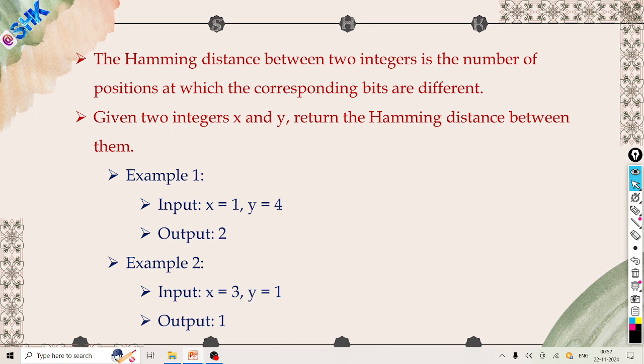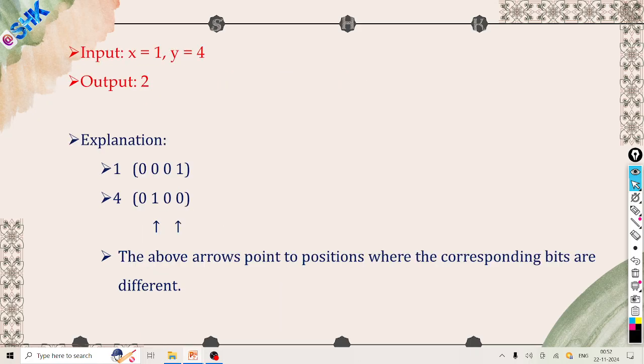If the input is x equals 1, y equals 4, we have to return 2. And if the input is x equals 3 and y equals 1, we have to return 1. So in the first example, x equals 1 and y equals 4.